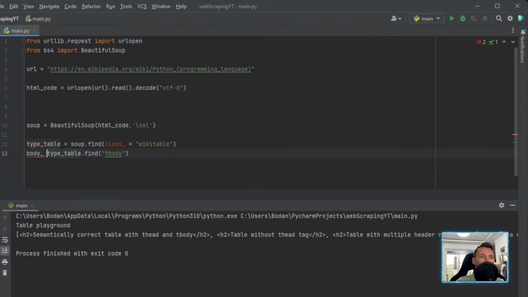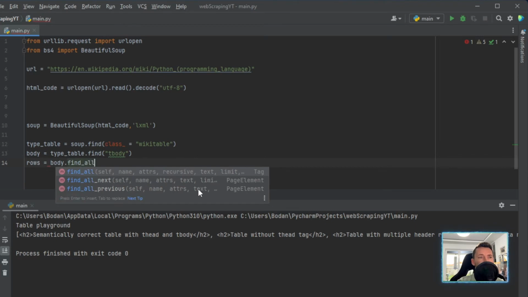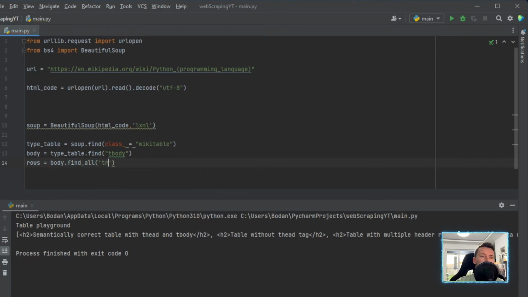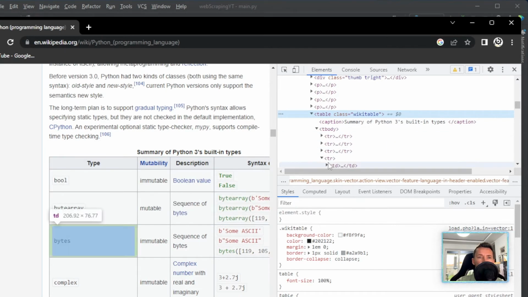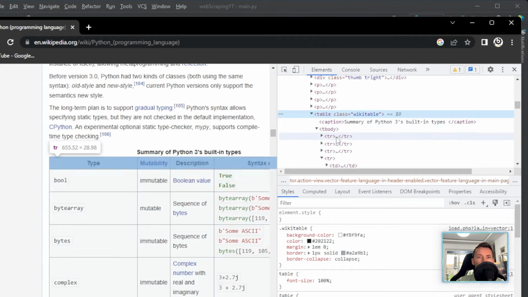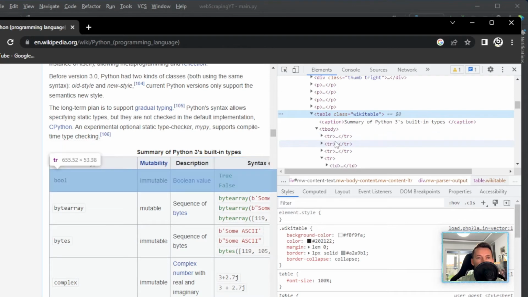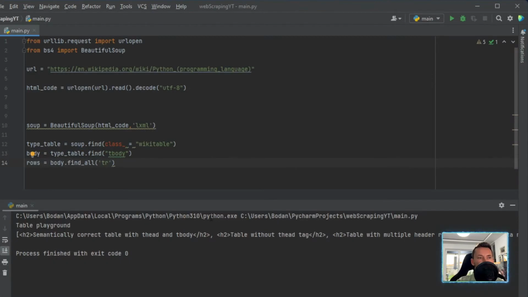So now that we have the body, we can just go and define the rows of that body, like rows equal to body.find_all, and we find everything that is tr, because if we take a look here, every single value right here is a tr, right? So we want to get every single row of this table, because as you can see here, one tr is actually one row. So we want to get each row for this. That's why we used find_all.